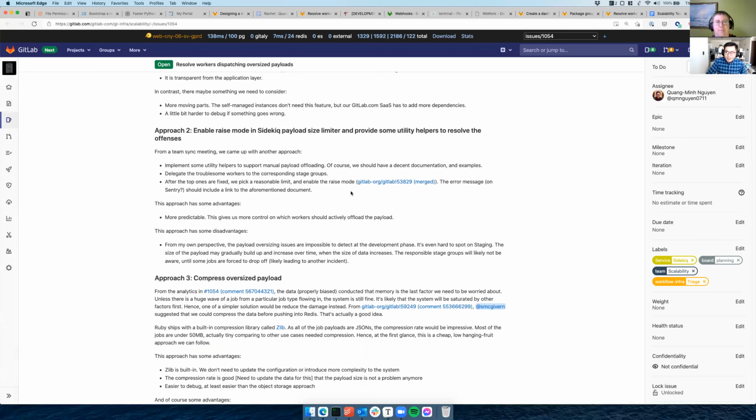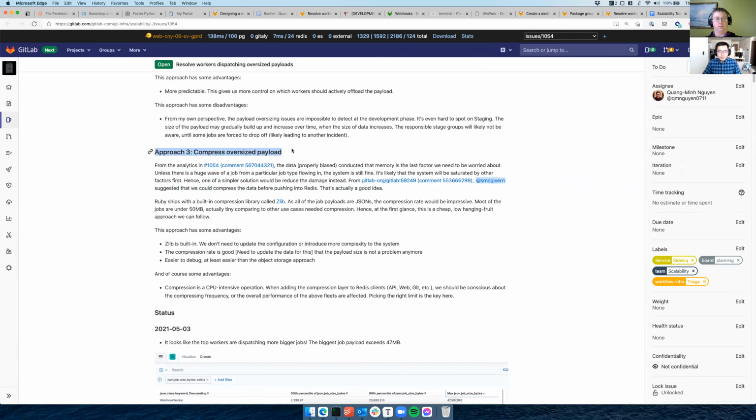So finally, I come to the final solution, which is to compress the oversized payload. And this solution was suggested by Sean in the last demo as well. The idea is that we just use the gzip algorithm to compress the payload before pushing the job into Redis. So this solution is really straightforward and easy to implement. gzip compression is already shipped with Ruby, and we just need to do that inside the application. And the compression rate is really a hard factor to predict for now.